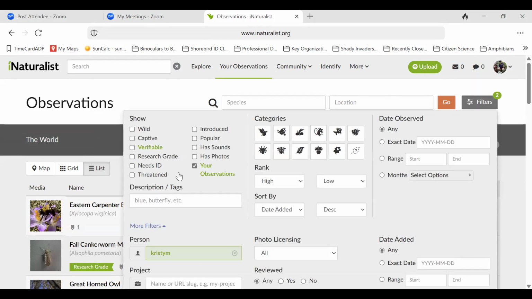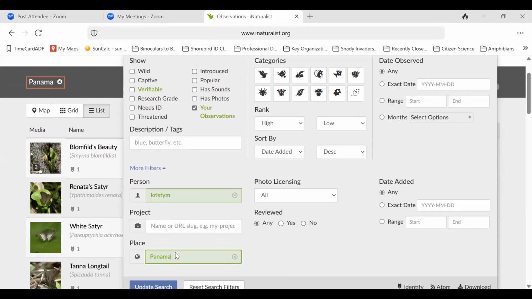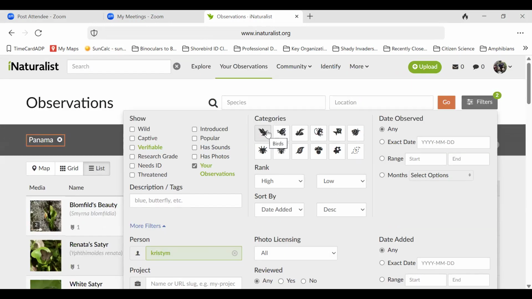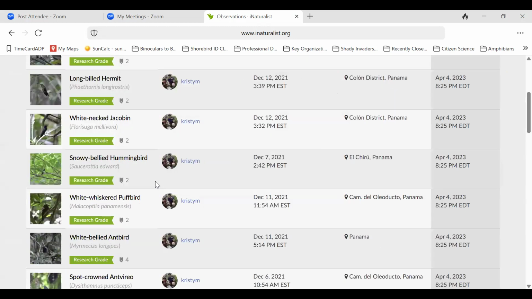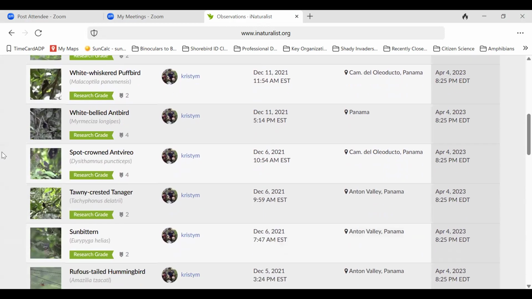If I click on filters, I can pick a place. This is how I often use this. And you're going to laugh when I say this, but we're going to use Panama for a second. And so I'm going to put that in, and it's going to give me the Panama countries. And then I was using iNaturalist to figure out where I'd seen a bird first. And so I did this exact search. I picked birds. You can select the categories up here, and I have Panama and update search, and I get a list of all the things that I've submitted from Panama.